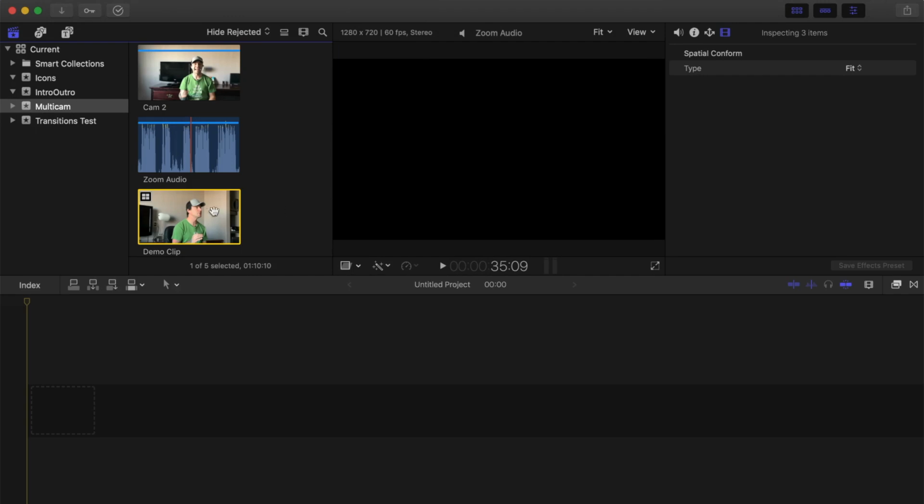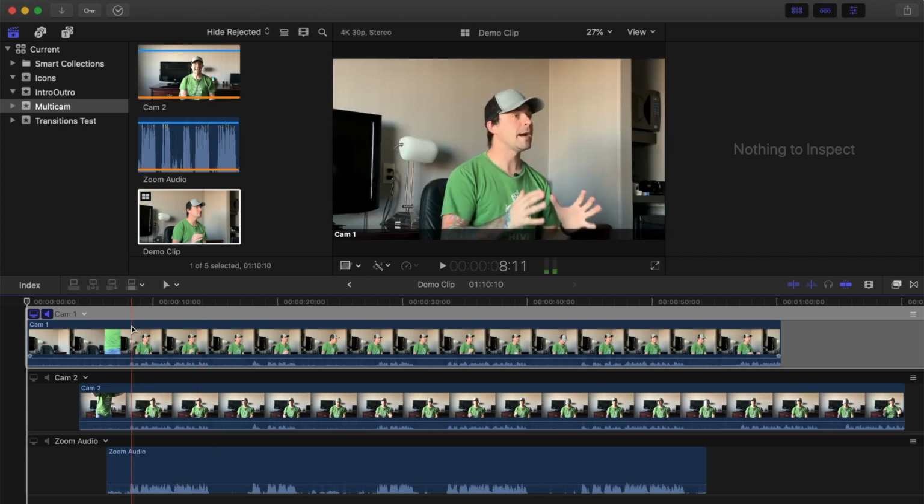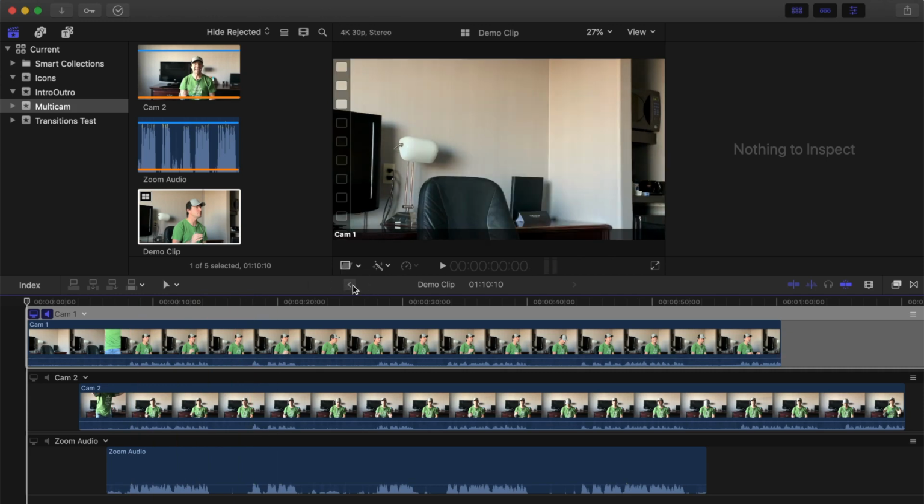If you double-click on it, the Multicam Clip opens up in your timeline. As you can see, Final Cut Pro lined up all my clips by lining up the audio waveforms so all clips play at the same time. Press back to go back to your project window.